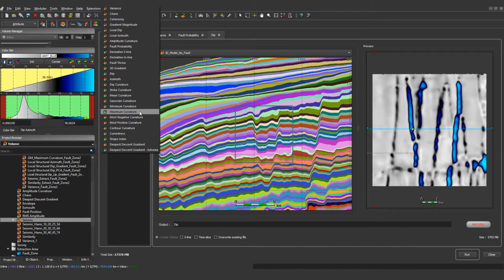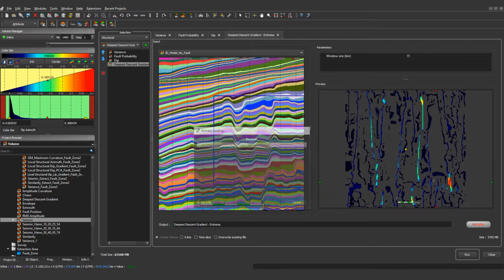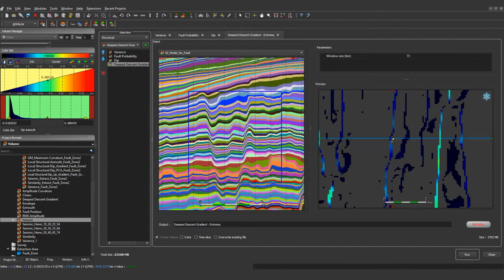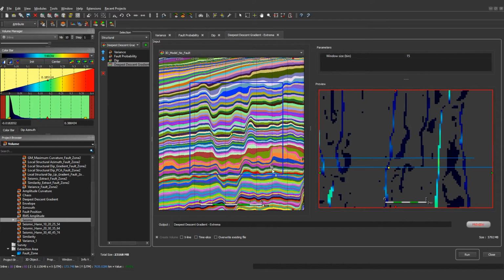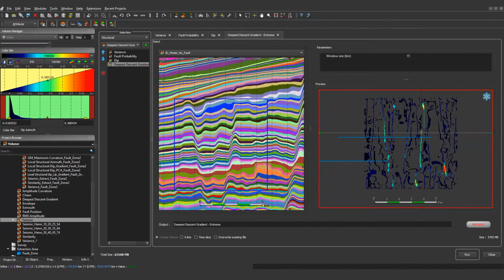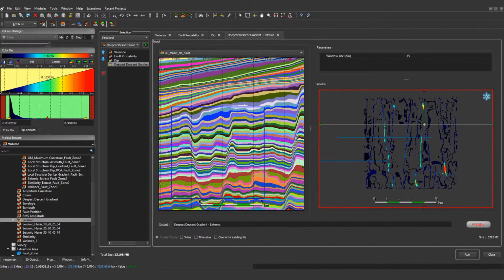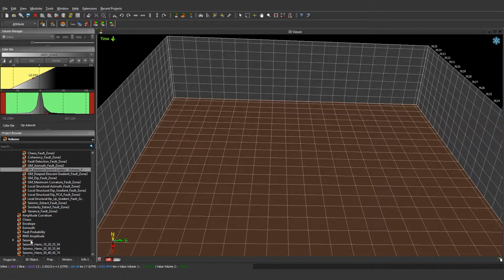Another very interesting way to visualize and understand the faults and also their throw is to compute the steepest descent gradient, which computes fault breakpoints in the maximum dip directions. As you can see in the preview mode, the steepest descent gradient tracks subtle faults that cannot be seen on classical seismic data. So high values of throw are highlighted by the red colors in this preview mode.